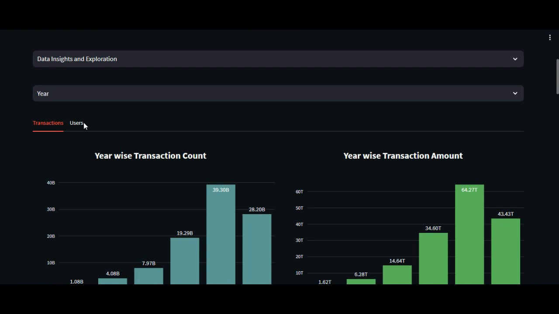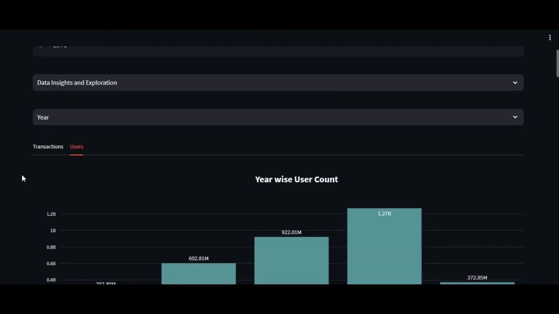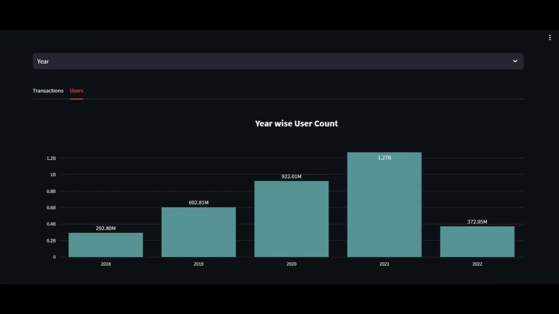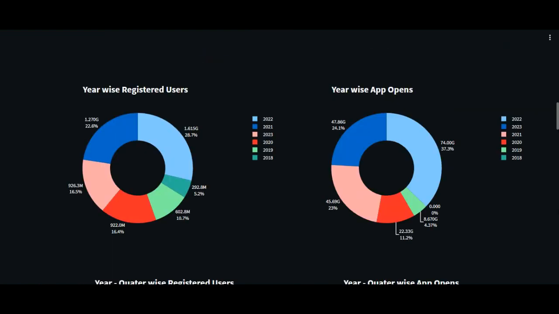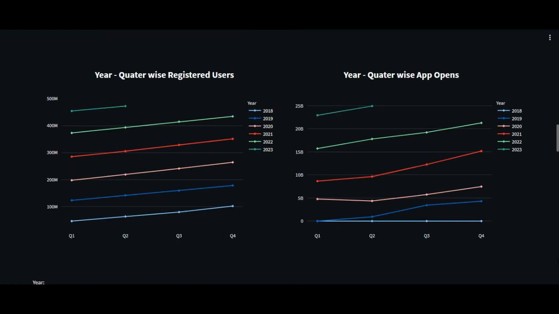Next, I select the option of users. First, I got the data of year-wise user count. Next, quarter-wise user count on all the years. Next, year-wise registered users and app opens. Next, quarter-wise registered users and app opens at all the years.